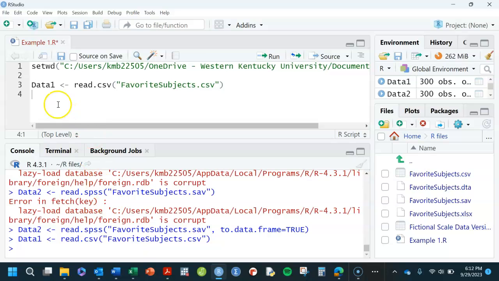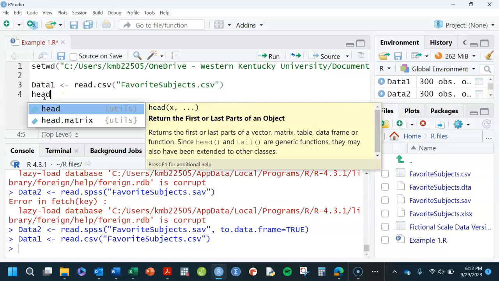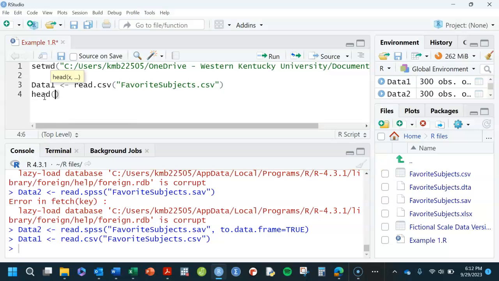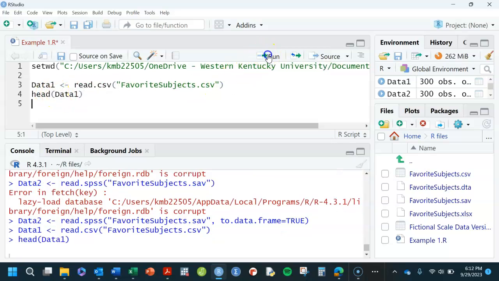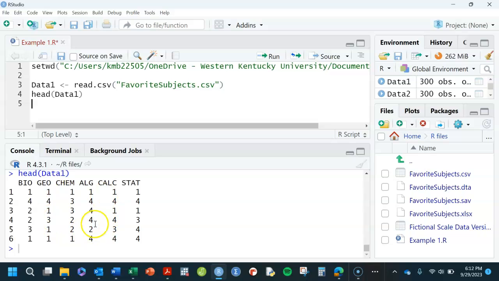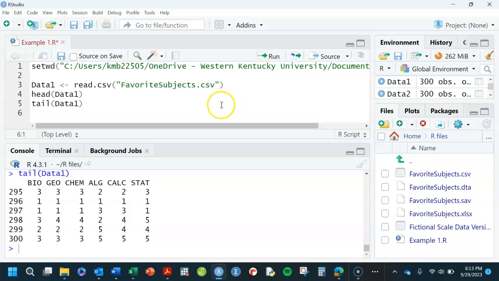Then what I often want to do is look to see if the data looks right. There are a couple of ways I can do that. I can use the head function, put in the name of the data frame, hit run, and it'll show me the first 6 rows. Or I can do the opposite, use the tail command and hit run, or type that in directly down below, and it'll give me the last 6 rows.